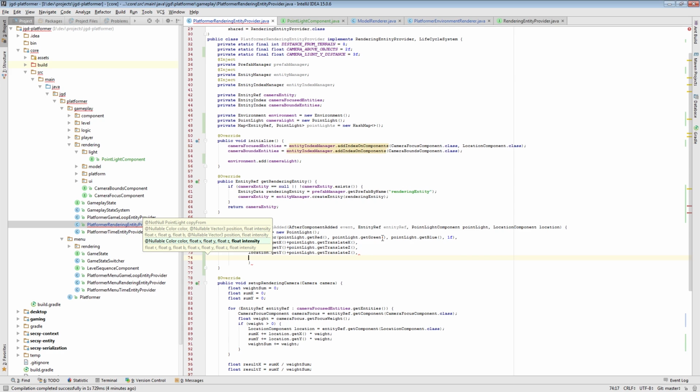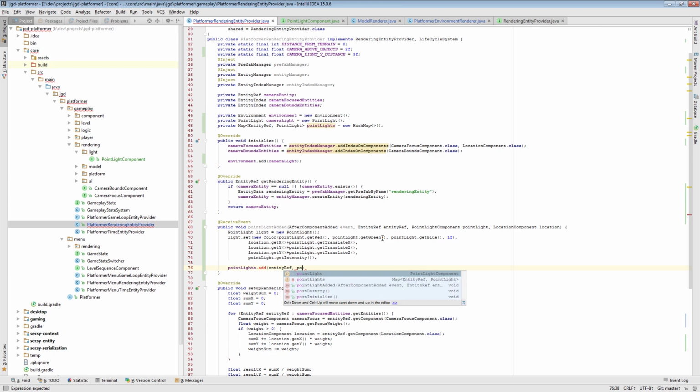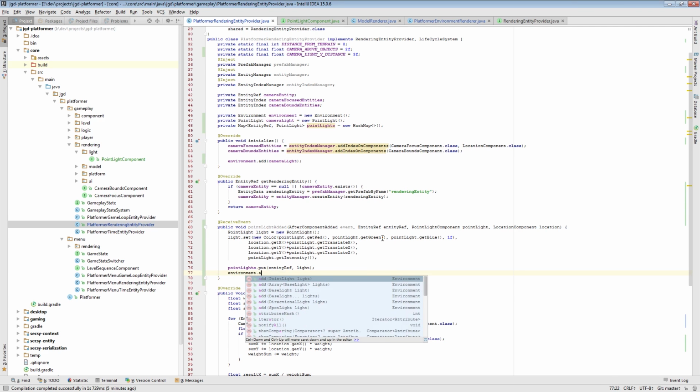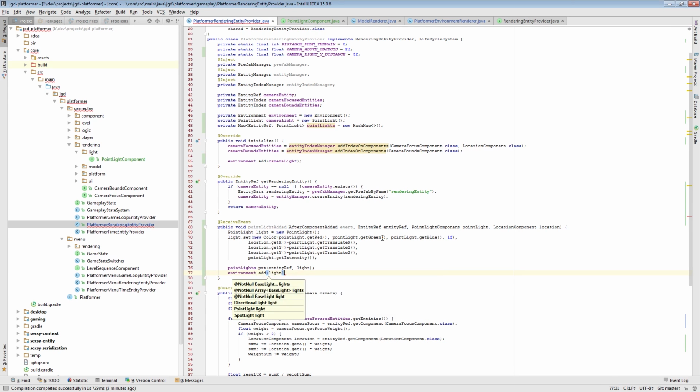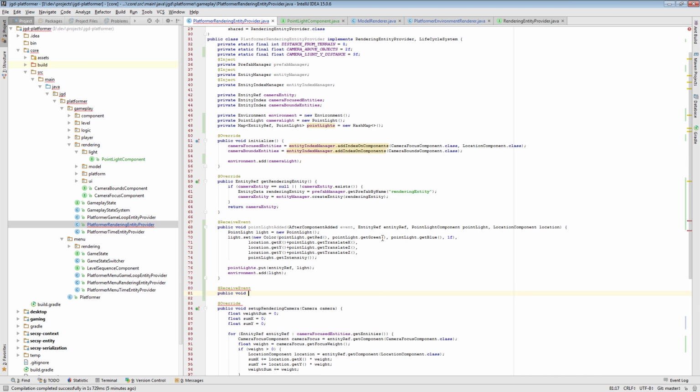And finally the intensity, which is point light get intensity. After this, we have to first of all add it to the point lights map. Not add, but put on the map. And finally, we have to add it to the environment. Similarly, we'll have the point light removed before component removed.